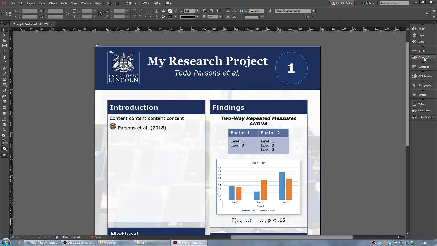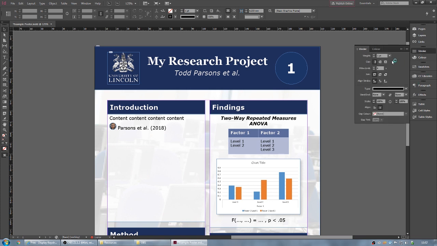You can also edit an object's colour using the colour thing here, which lets you just drag and drop these sliders. It's in CMYK, which is a format of colour. You can also edit its stroke. Now stroke is a word that Adobe generally uses in its software to mean basically outline. So wherever you see the word stroke, that's its outline.